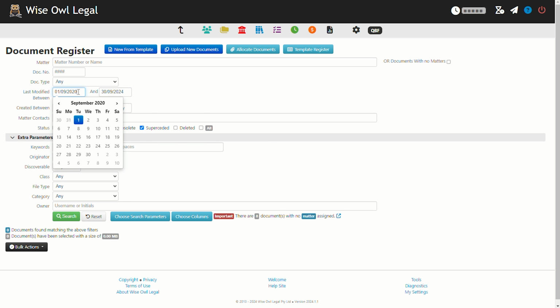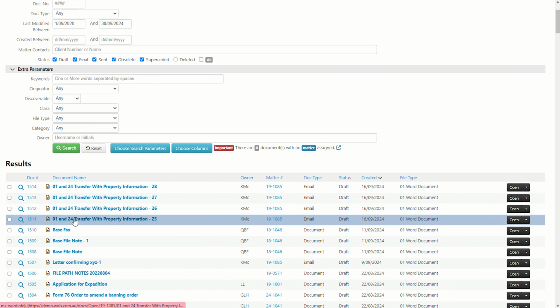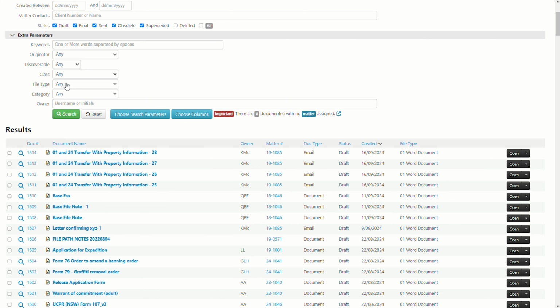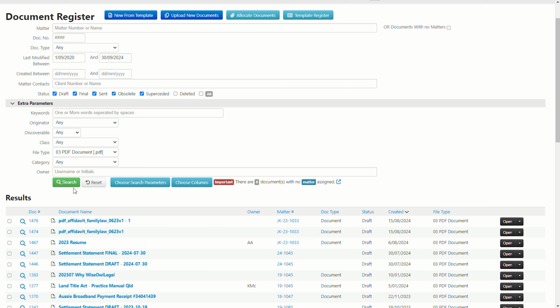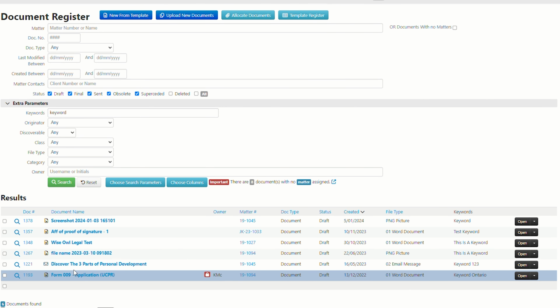go back 4 years, and search, and that's going to give me a lot of documents. I can then say I only want PDFs. And then I might have had some keywords in there. And if I reset and search for keywords, there's some of the keywords.